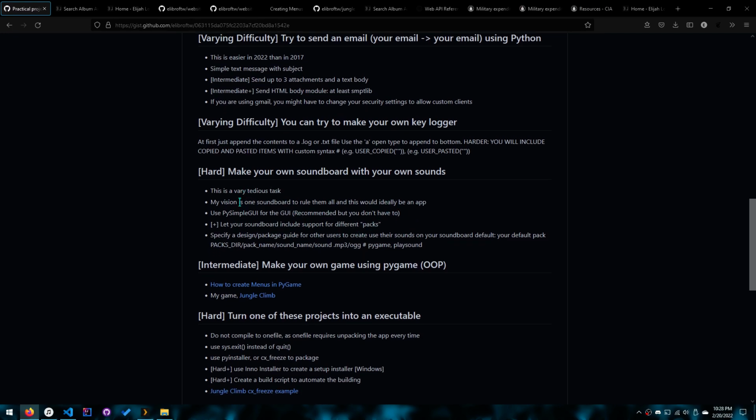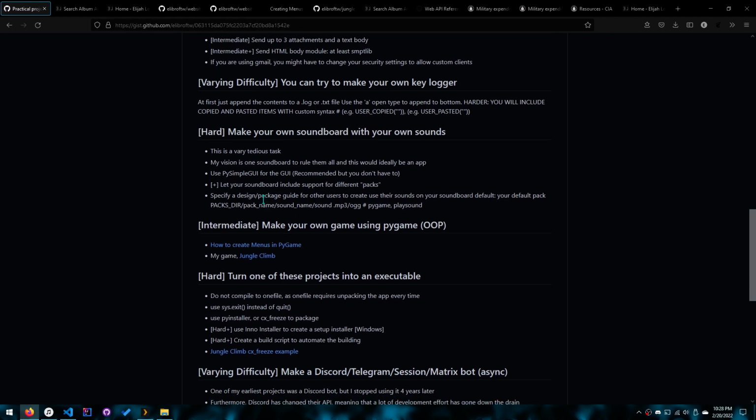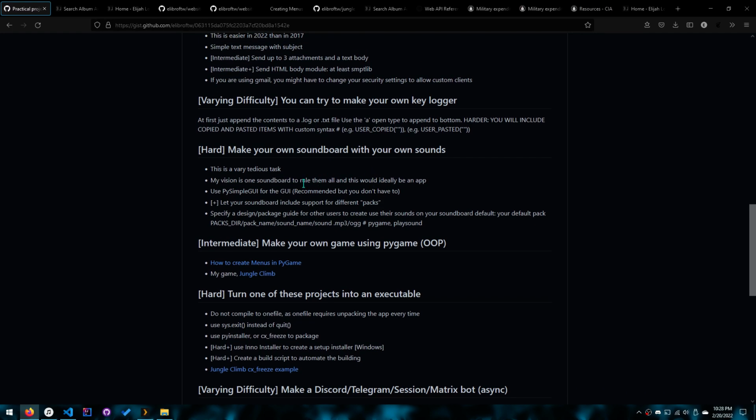Next is make a soundboard with your own sounds. This is a task for people who want to create something to be remembered or an open source project. Now, if you don't want to do that, it's fine as well. But basically, if you want to create an open source project out of this, your goal should be to create an Android app or an iOS app.